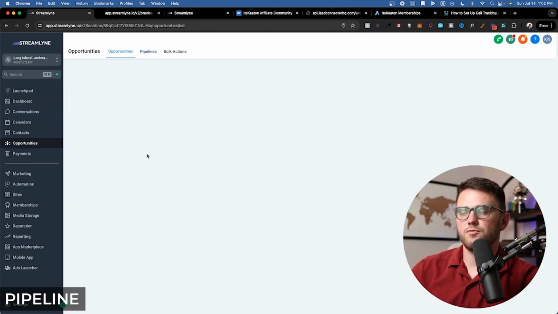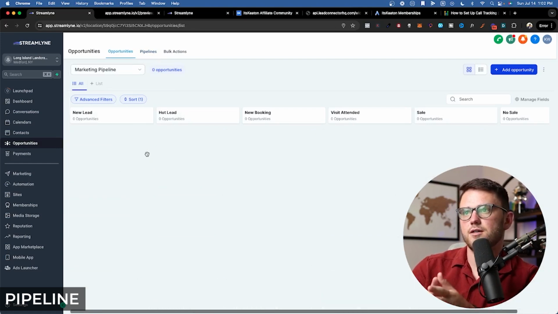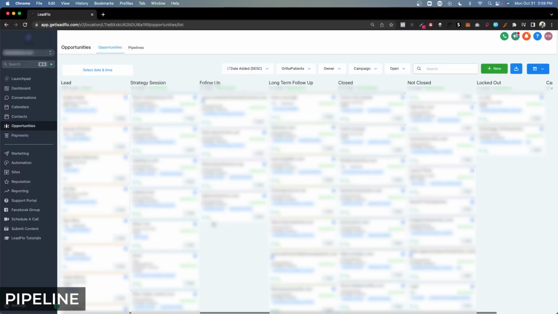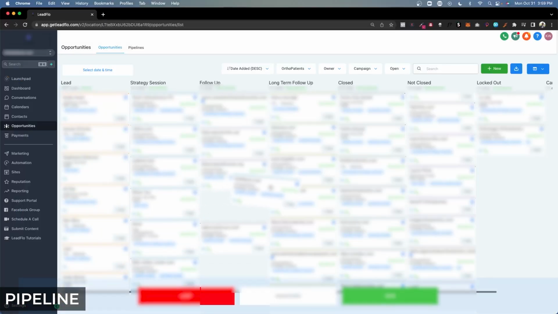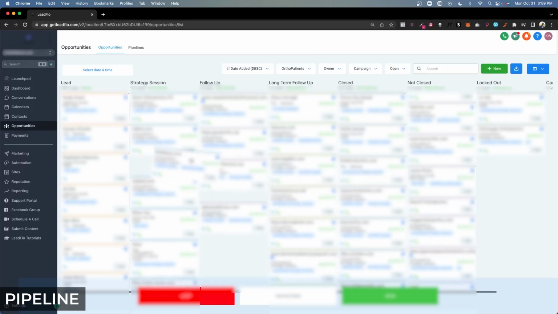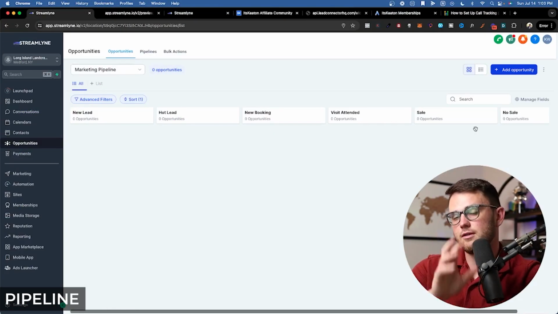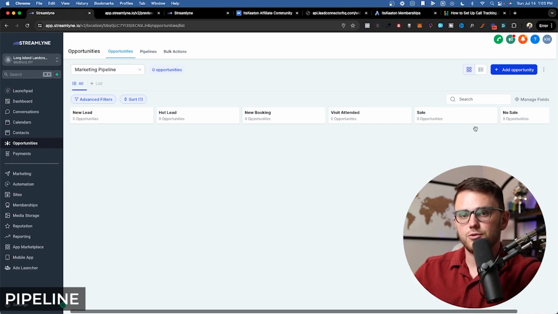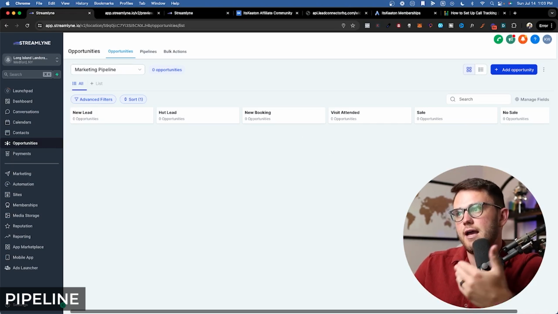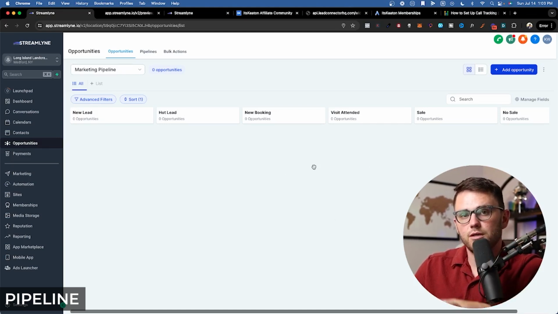Now, the reason we do this before we do any automations is because during the automations, we're going to be moving these contacts between each one of these parts in the pipeline. And if you're running a client-based business like this, where you're moving people from lead to sales appointment to actual sale, there's literally no point in using the software, in my opinion, without having an accurate pipeline setup.